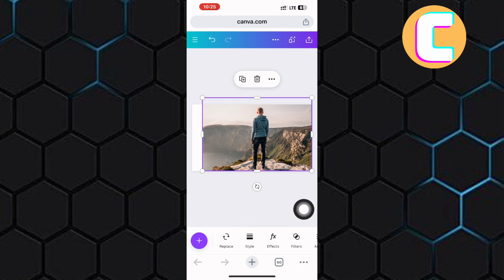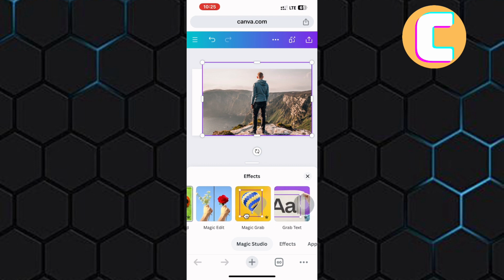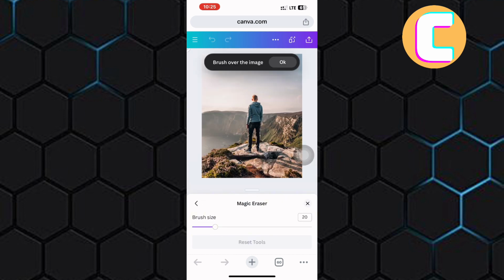After that, go ahead and tap on this option here named Effects. Once you do that, you will see several effects that can do different options. From them, look for one named Magic Eraser. Here it is, tap on it. Next, you will see this slider appearing at the bottom. You can resize the brush size according to the size you prefer. Just pull the slider until you see the right size.